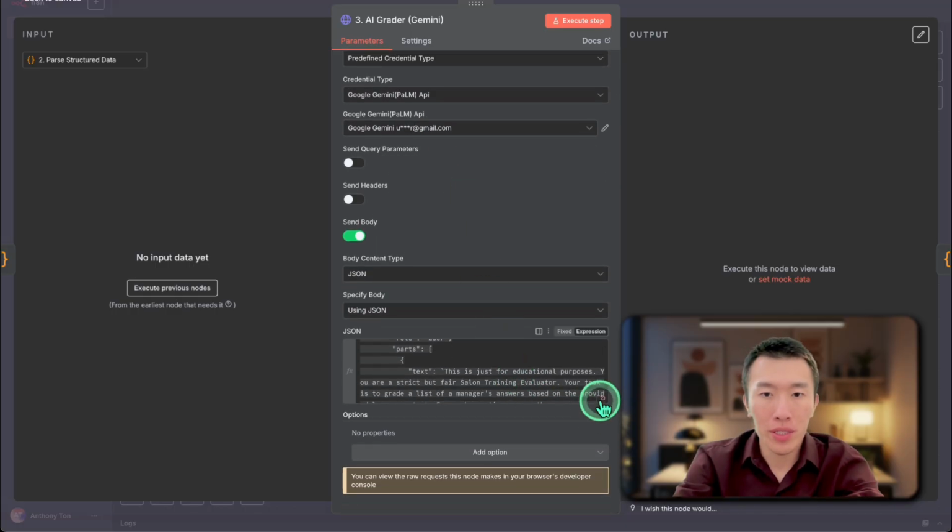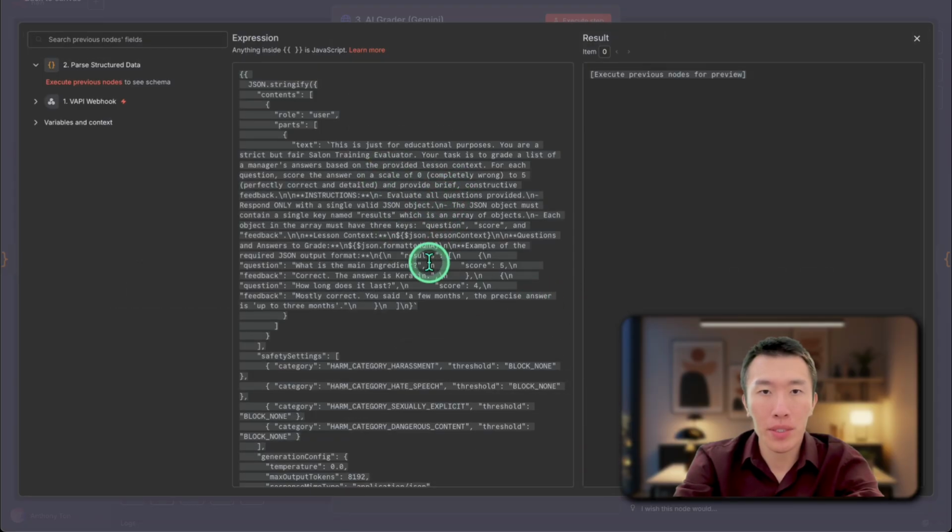And basically the point here is, we're just going to write a really nice prompt here, basically saying, okay, well, you are a strict but fair training evaluator. Your task is to create a list of the manager's answers for each question and so on and so forth, right? It just takes a lot of prompt engineering to get this correct.